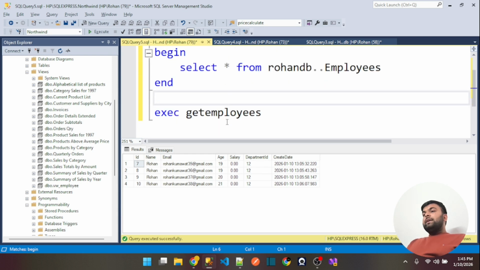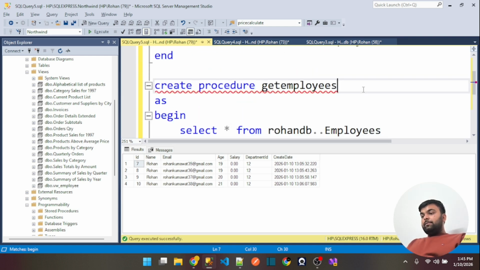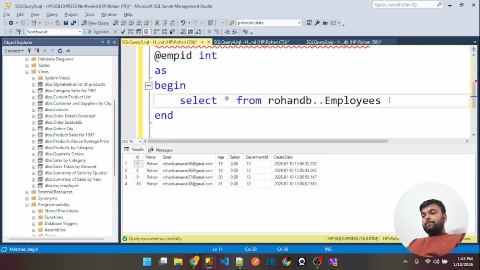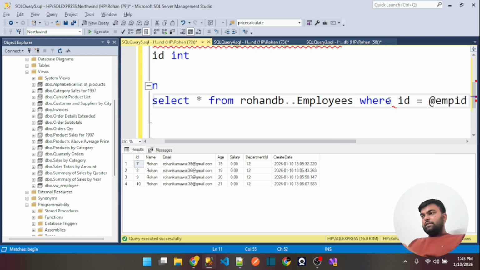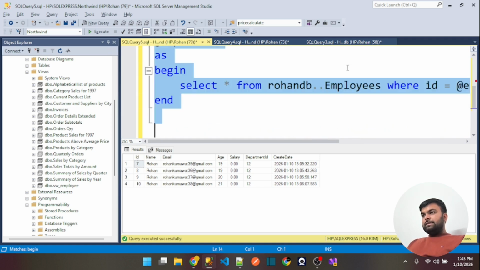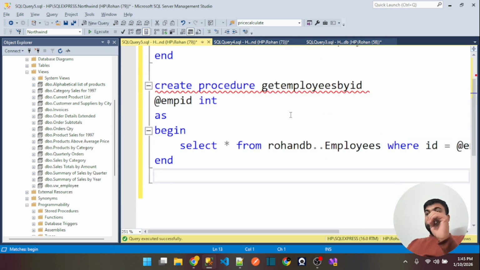Okay, now let's see what the parameterized SP is. Employees by ID. I will define that ID as well, so emp ID as an integer. First thing that you need to understand. Where ID equals at the rate emp ID. So in such a way you have to define the things. If I just execute this command, you will see that we have created the parameterized SP.